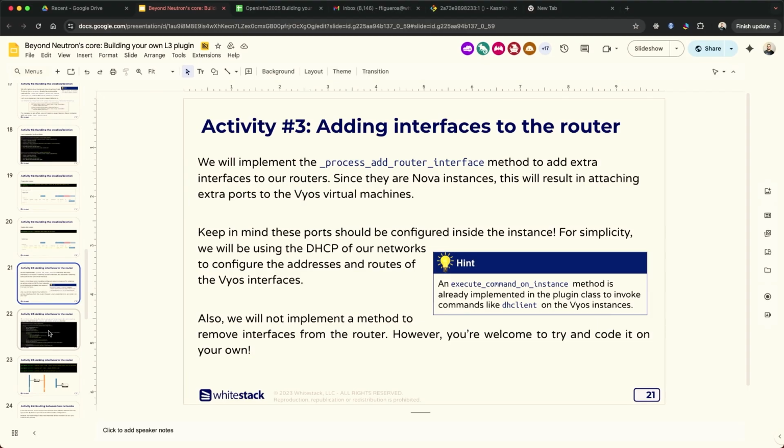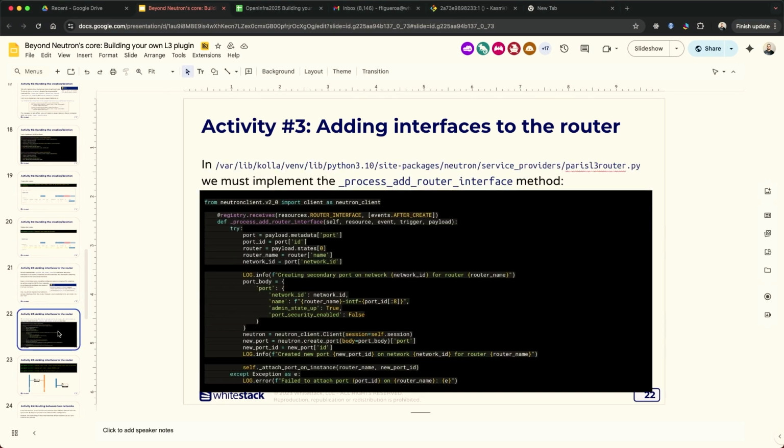Now we're going to be modifying the code of the process add router interface method. For doing that, in slide 22, you have the code of the method that we're going to be changing. As you can see, this method has a lot more content than the other methods. In this case, because of the logic of Neutron, it's going to be necessary to create a mirror port of the original port that we are going to be attaching to the router.